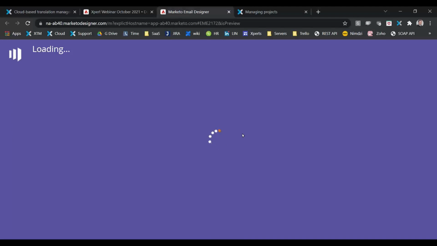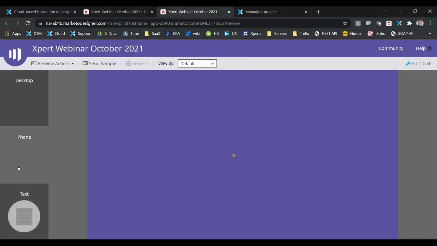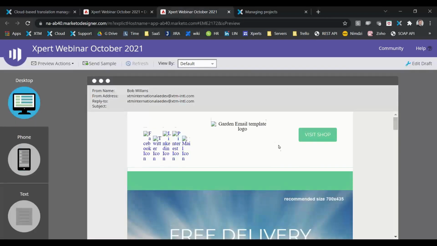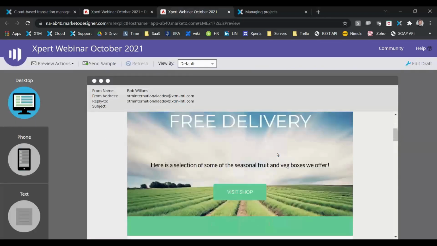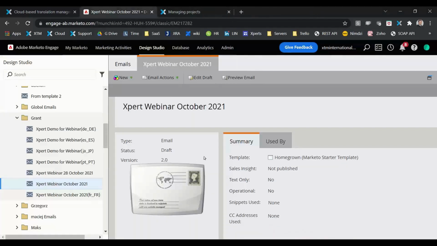Anybody who's familiar with Marketo will recognize all of this. This is just the Marketo email designer, where we can see what it would look like on a desktop, on a phone, or on a text. So this is going to be the email that we're going to be sending through there. It's a very, very basic one that I'm using here.